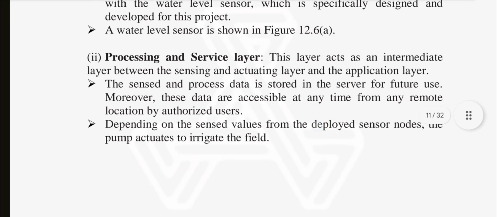Processing and service layer. This layer acts as the intermediate layer between the sensing and actuating layer and the application layer. The sensor and processed data is stored in the server for future use. Moreover, these data are accessible at any time from any remote location by authorized users. Depending on the sensor values from the deployed sensor nodes, the pump actuates to irrigate the field.